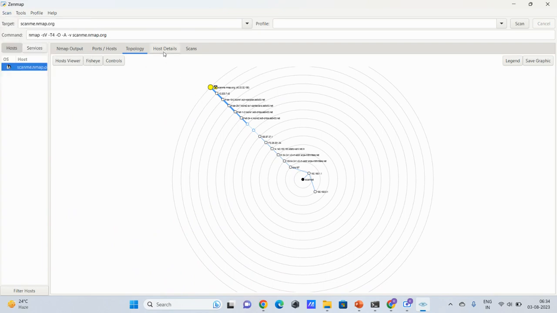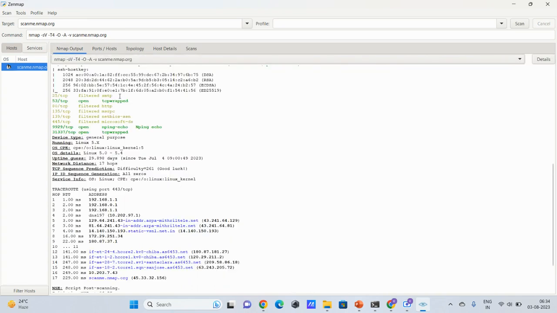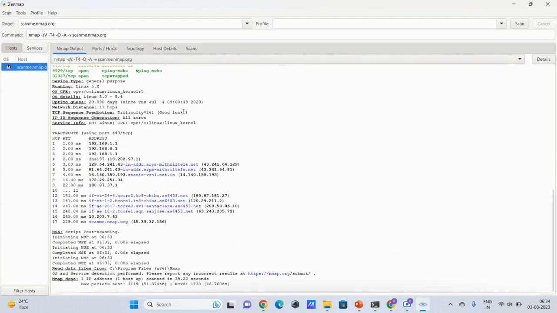In this way, we can use Zenmap, as it is a UI which is usually very useful, as it is easy for amateurs, someone who is new to Nmap and doesn't have much knowledge of command lines. Zenmap is mainly useful for them.